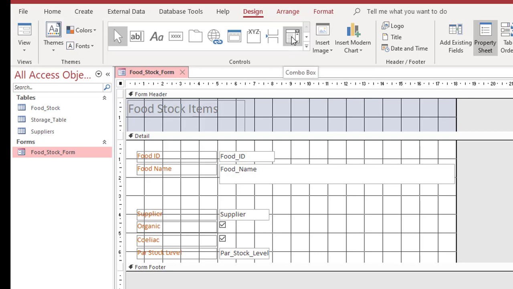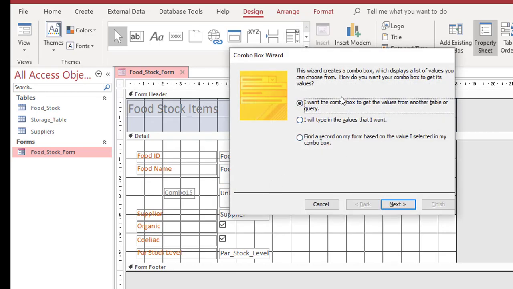That's this one here. So I'm going to click on combo box and click and drag it down here. This is where we're going to put it in. So we're going to click and drag along here, and this is the location of the new combo box.